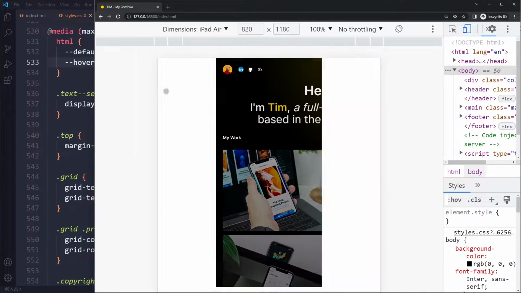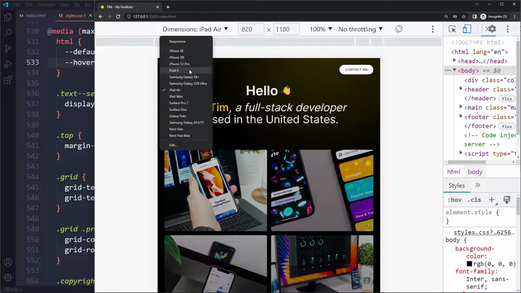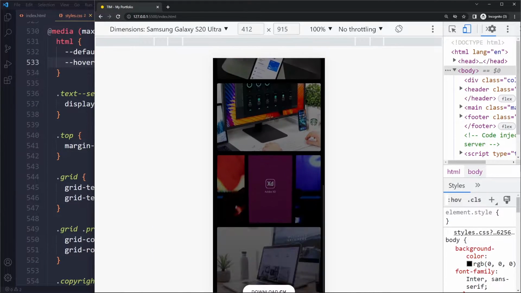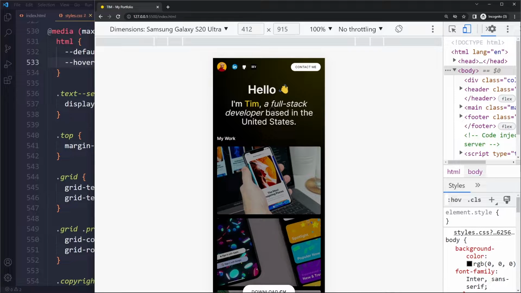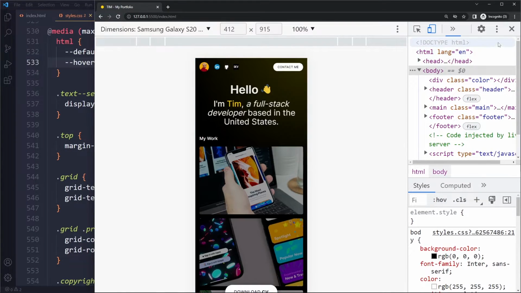Right, so you can play around with this iPad Air. Looks great. Samsung. Looks great. Okay, so that was making our project responsive.